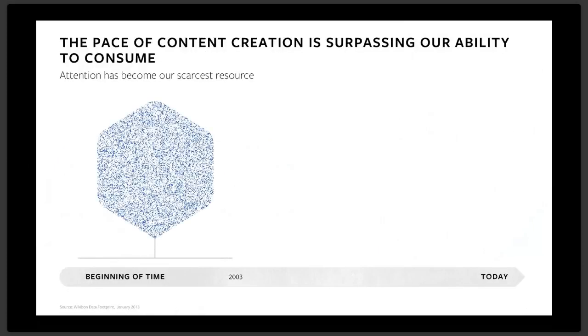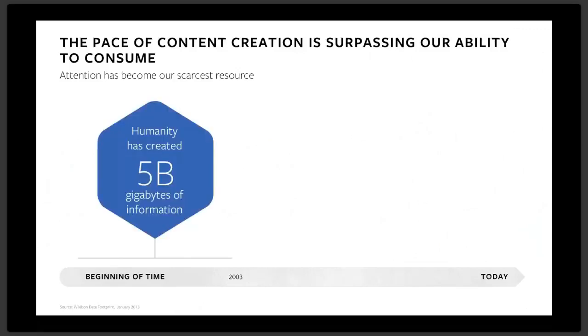But there are a lot of other challenges created here. One of the big challenges today is that the amount of content people are exposed to is infinitely larger than at any other point in history. As a result, attention has really become our scarcest resource.